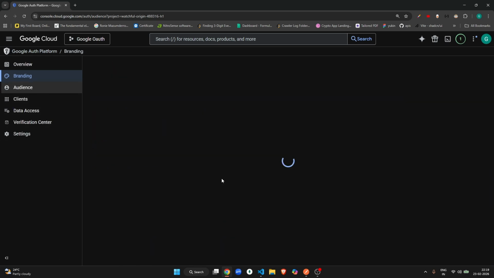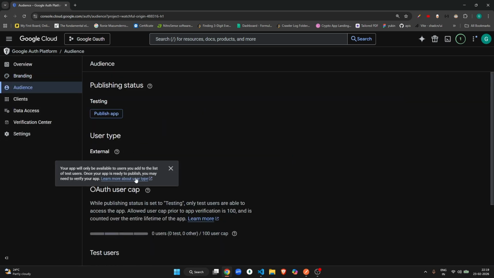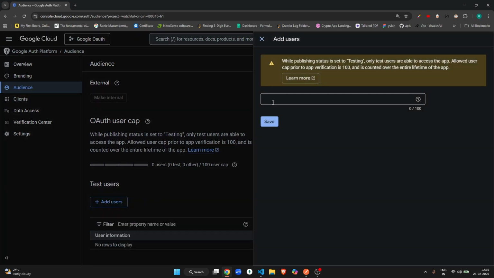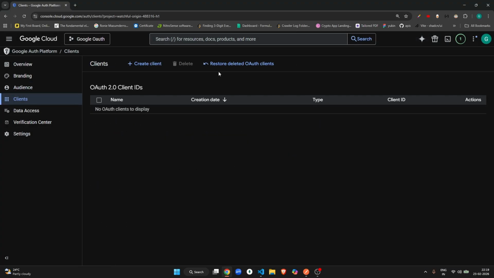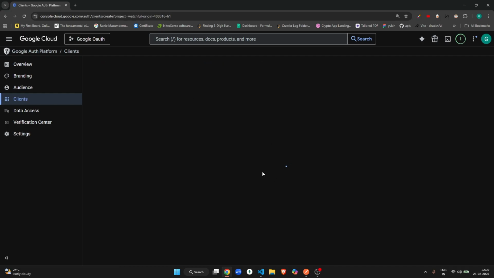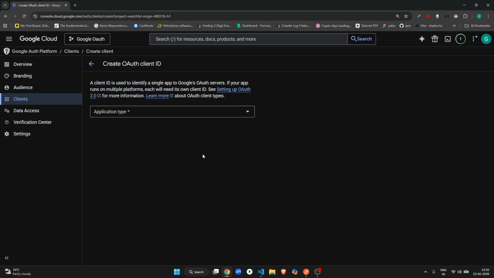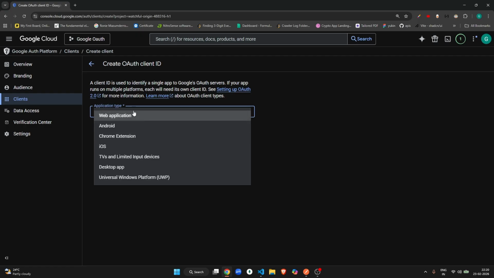Let's go to audience and add a user. I'll just add the same email ID. Done. Then we'll go to client and create a client. Let's create one client. For application type, we'll give it as web application.